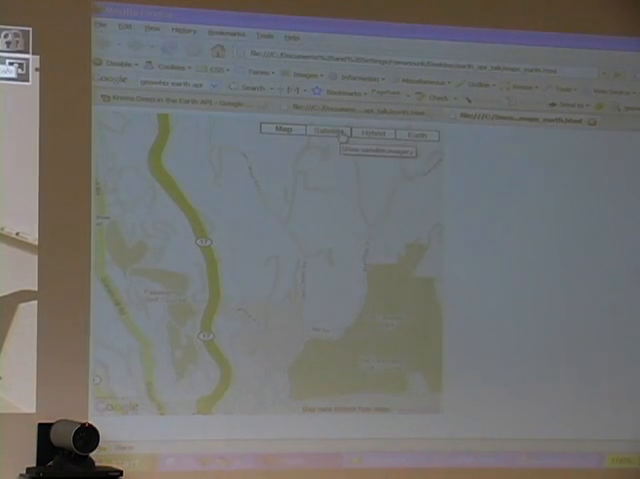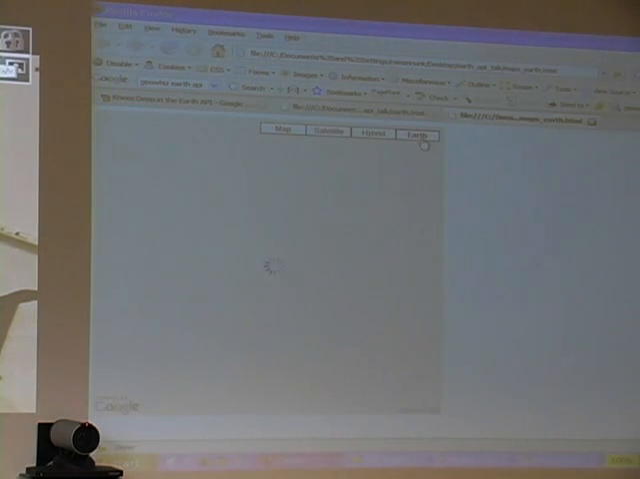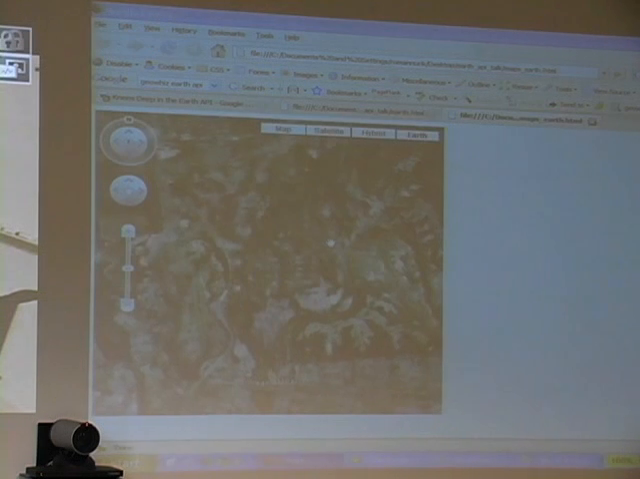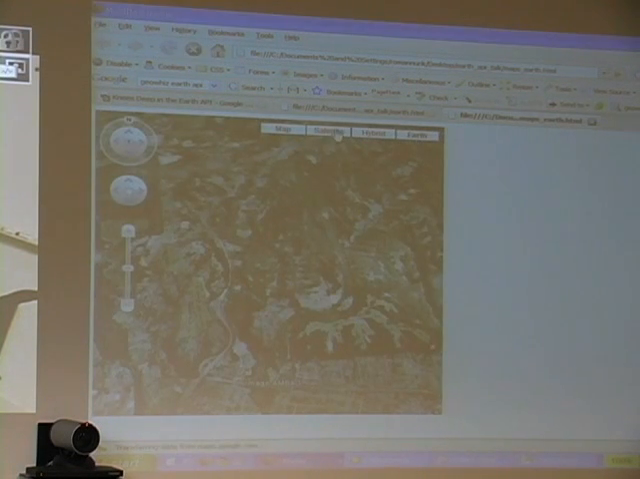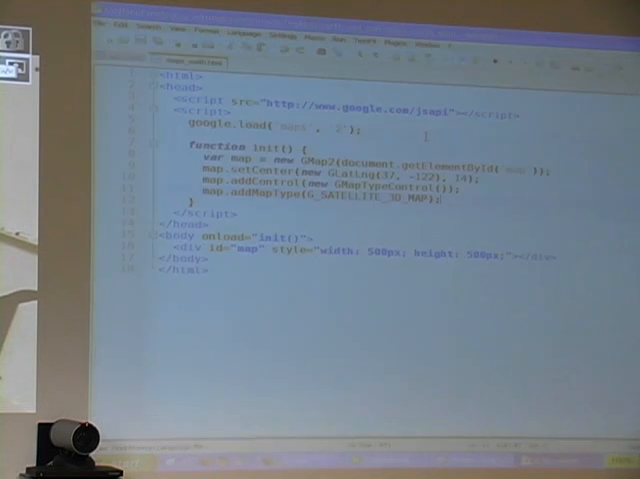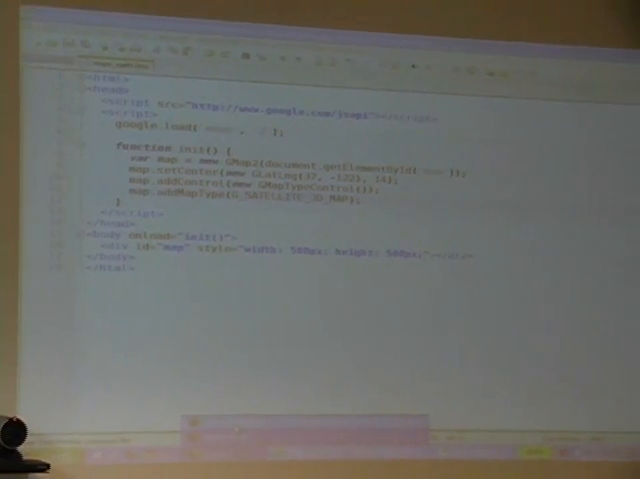Actually, it's more impressive when you go from satellite to Earth. So satellite and Earth. So it's the same thing, satellite, Earth mode. So as you can see, the imagery is very similar. So there it is. That's all you pretty much need to do to have an existing map site run with Google Earth side by side.